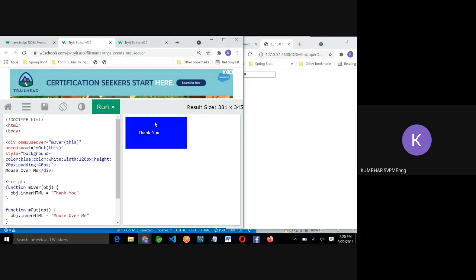When I bring the mouse over, it says thank you. When I take the mouse out, it says mouse over. So how are these values changed?